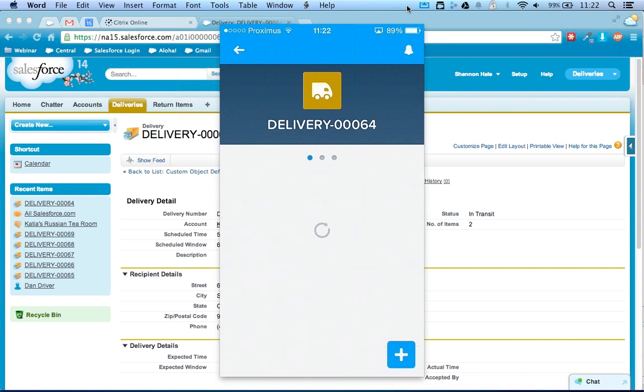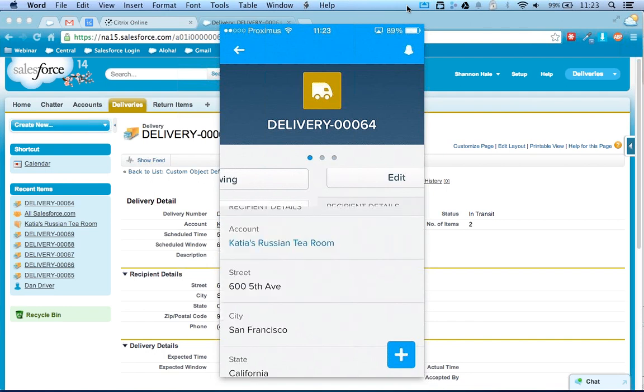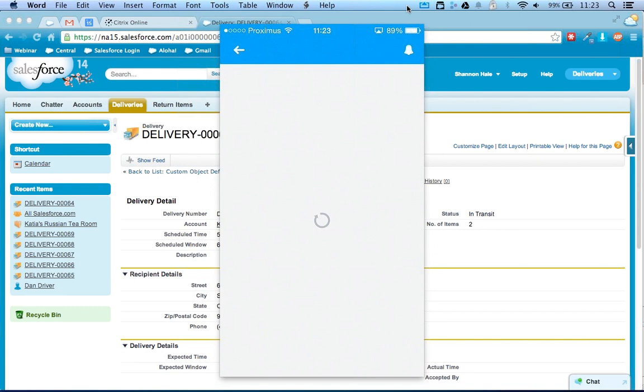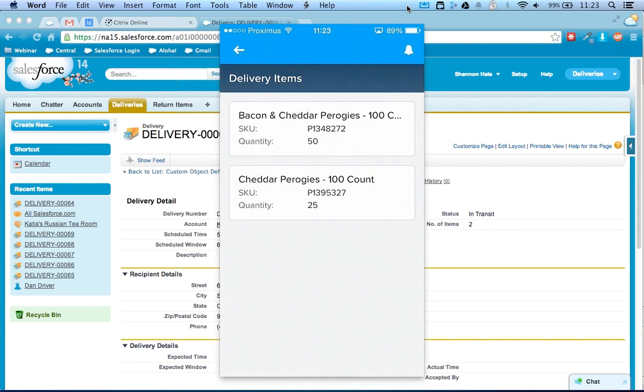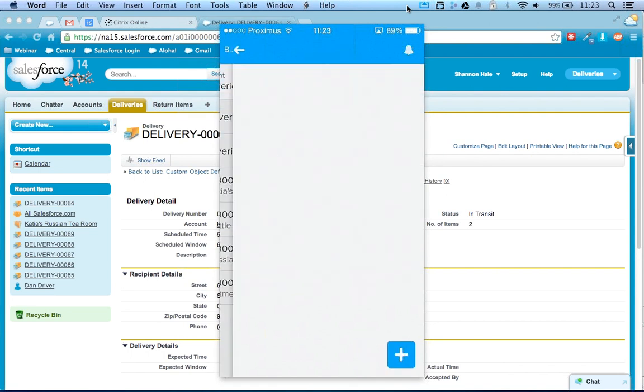On the left-hand side, if I swipe to the left, you can see the three dots on the top of the screen, showing me that I have three areas where I can go into. I have the Chatter feed on this particular record, so people can discuss on this specific delivery. And if I swipe to the right-hand side, I can see all of the related information, again, as it exists in the online version. So what are the delivery items? What are the activities? So let's, for example, go into delivery items. I can see that I have to drop off 2 items at Katie's restaurant.